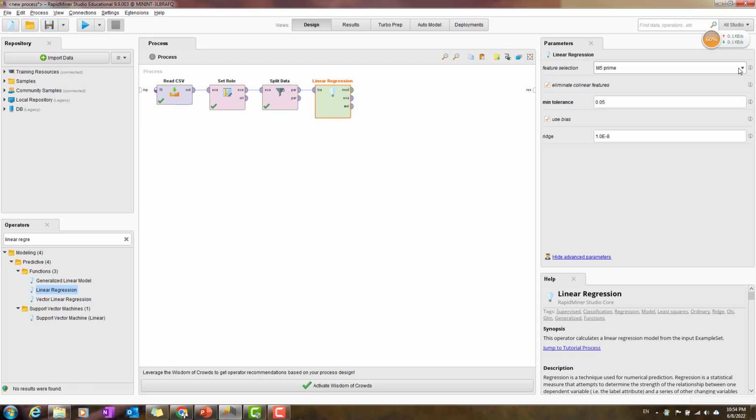Okay, so when you create the linear regression, you can choose all kinds of information like M5 prime and the tolerance, like the significance level, which will be 0.05. That is normally very advantageous. And finally, when you already have the linear regression, you also have to test the model.